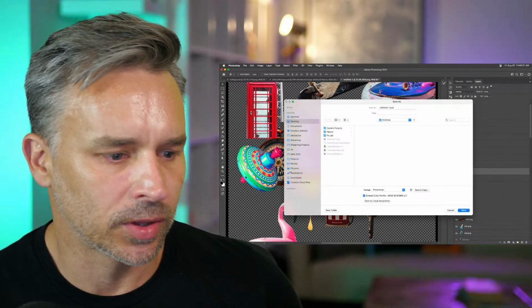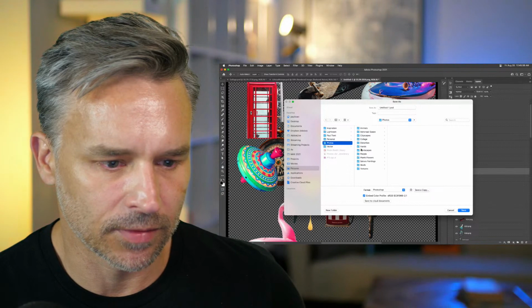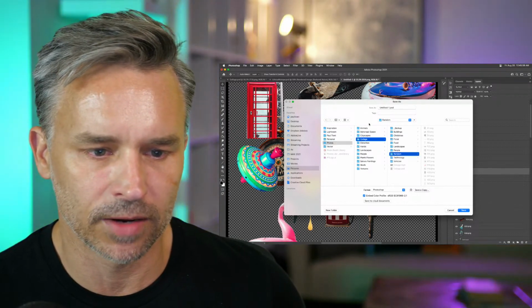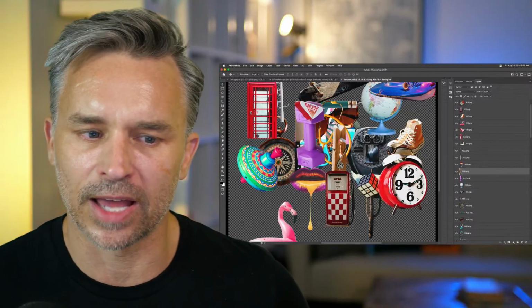So again, since we're dealing with a complex collage, we ultimately want to get this saved out. You guys get the idea. This is just more like file management. I'm like, okay, I never want to do that again.